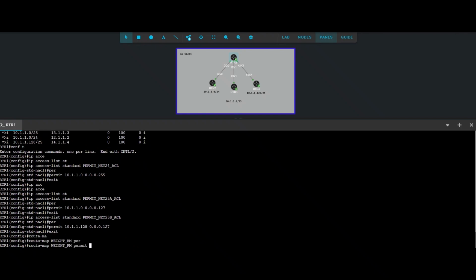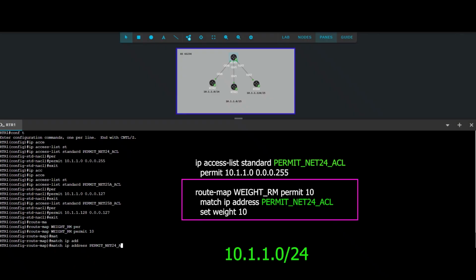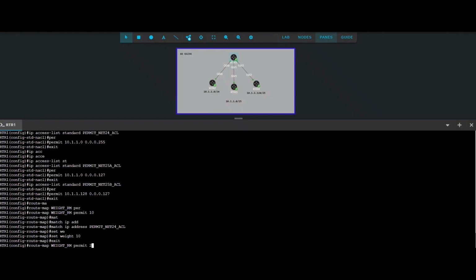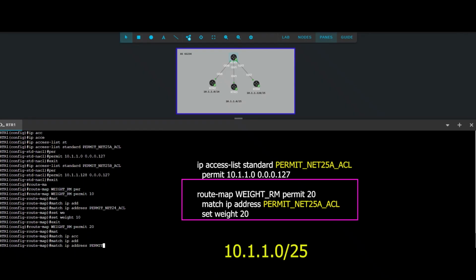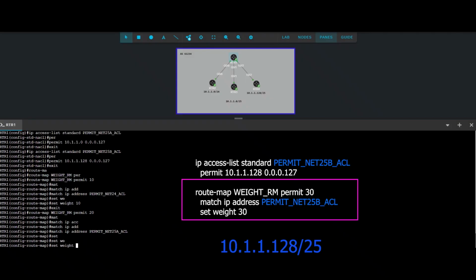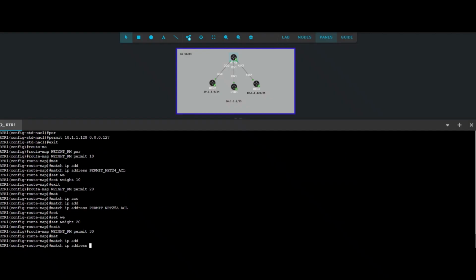It will have 3 entries. The first entry will match against the network 10.1.1.0/24 and set the value to 10. The second entry will match the 10.1.1.0/25 and set the weight to 20. The last entry will match 10.1.1.128/25 and set the weight to 30.